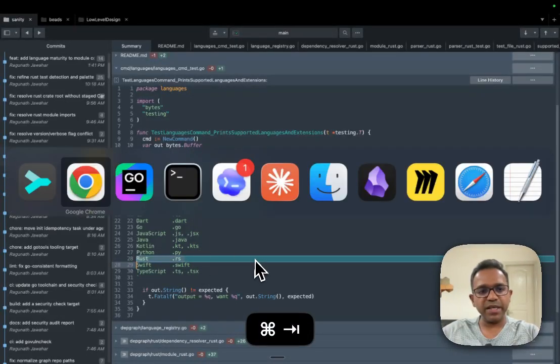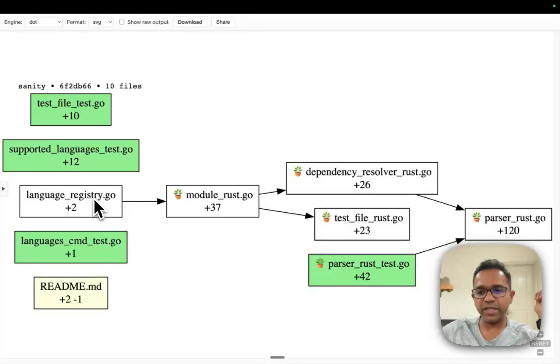So what I would say is the language registry is doing its job, because everything else, like detecting Rust files, test files, and also detecting supported languages, all of those are working as long as I keep adding things to the language registry. So there is no coupling between these, which is what I want. That's a quick overview of how I go about reviewing files. I do this every time my agent generates a bunch of code, and it makes life a lot easier.